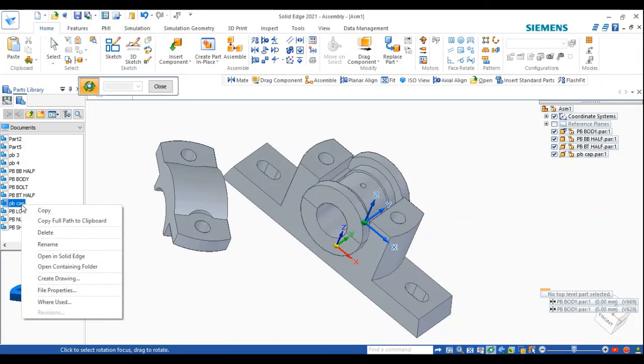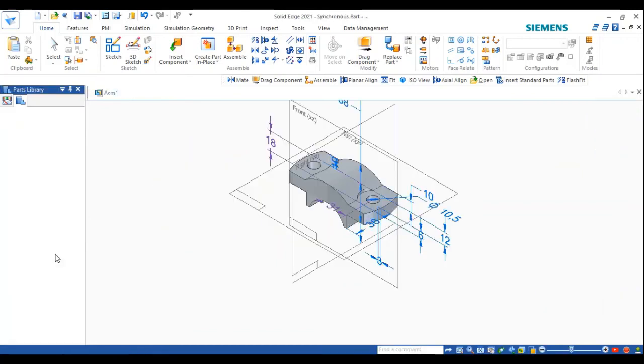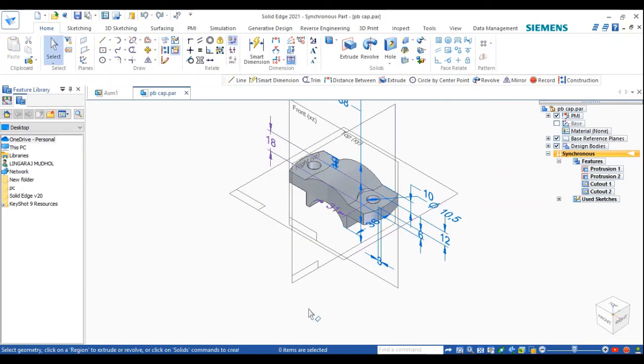Okay guys, we have a little mistake in this, so I'll just open the cap part in the solid edge. Okay, that another part is remaining for this, that is counter bore.